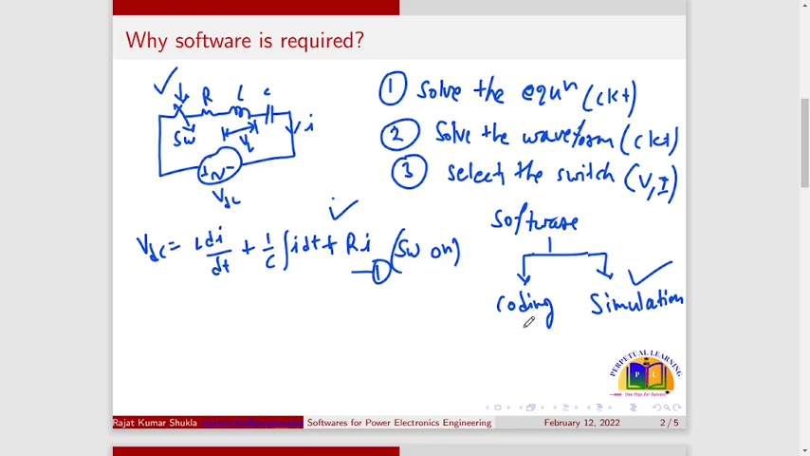In coding software, obviously you can solve the second and third points as well, as with the simulation software. You can sort out this issue, but using coding, you need an equation. So you have to use some rigorous mathematical equations. You should know about Euler's theorem, and you should know about the Runge-Kutta method, or different numerical methods.